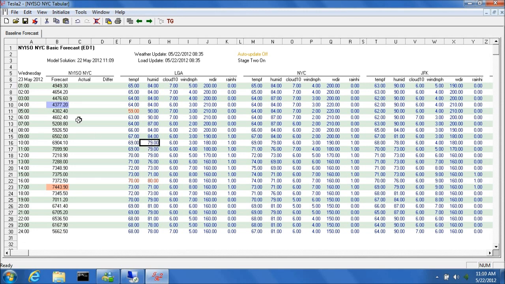After those entries are made, let's click on the Solve button, which is the fourth button from the left, to apply those edits to the weather forecast and get a new solution. Again, the edited numbers are shown in green. You will notice that both the temperature and the relative humidity for LaGuardia are changed and no other entries are affected. Again, the purple load forecast column indicates that you are seeing different results than other users of the system.